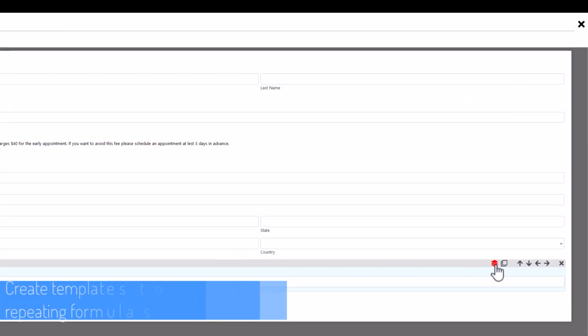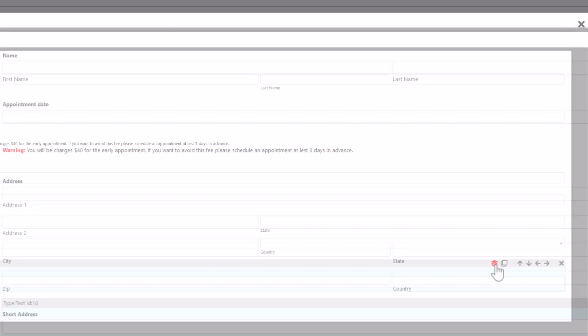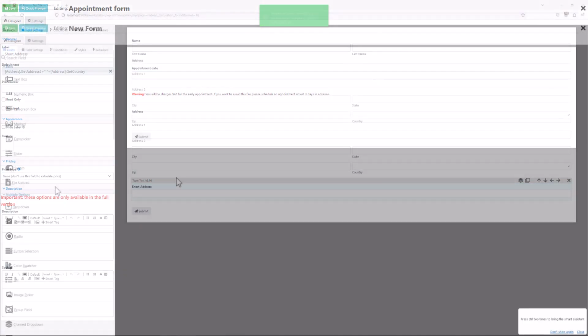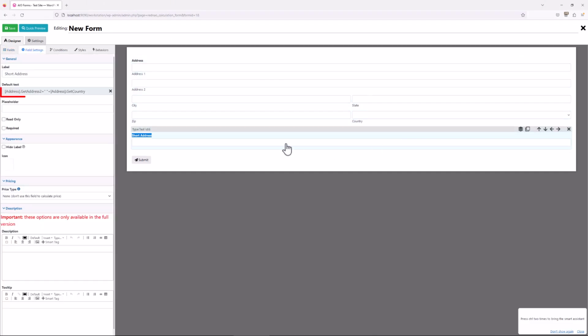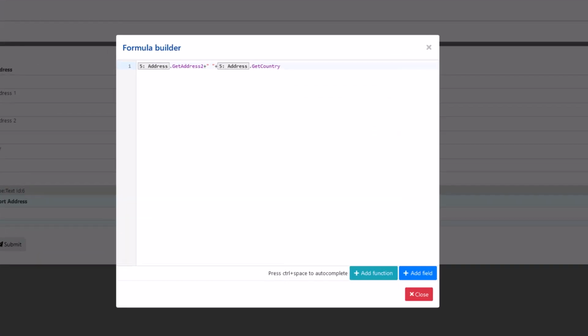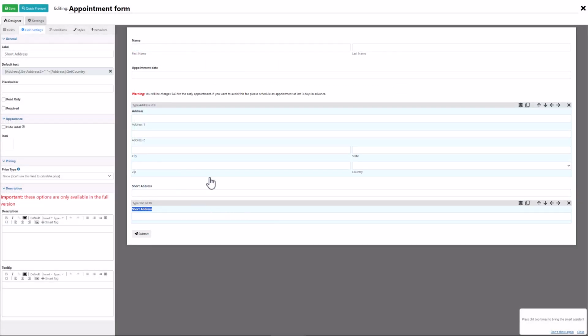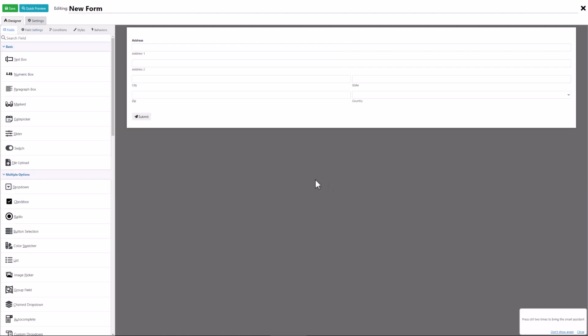Tip number 5. Do you find yourself creating the same field with the same formula over and over again? If so, save yourself time and create a template. When you create a template, you can reuse the field in your other forms by just adding it from the list of fields. Another thing that you could do is copy the field and then paste it into the form. You can copy and paste fields within the same form or even across different forms.